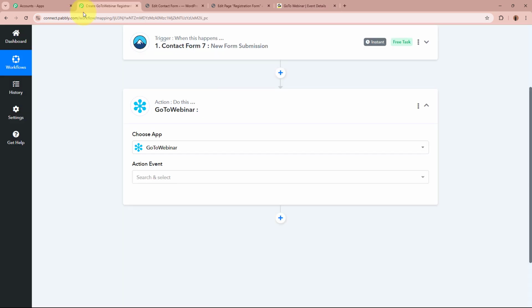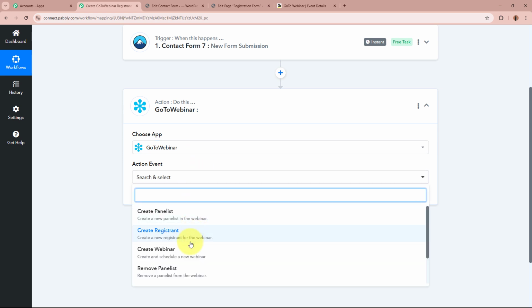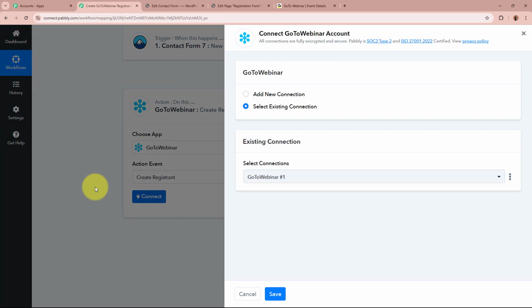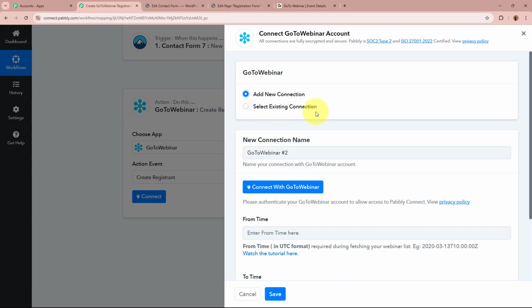Okay. Now for doing that, we're going to set up an action step. For the action application, I've already selected it as GoToWebinar. And for the action event, I'm going to select it as Create Registrant. Okay. And then I'm going to click on this Connect button. A window is going to appear in front of you, on which click on Add New Connection, or else you can select the existing connection that you have, okay?